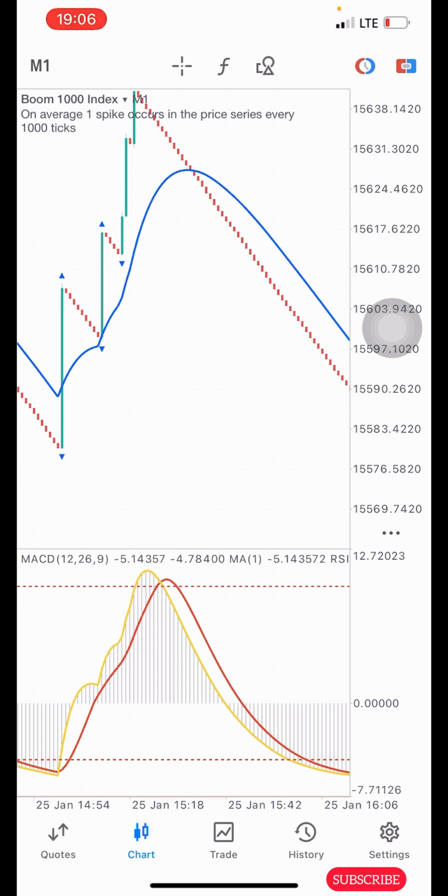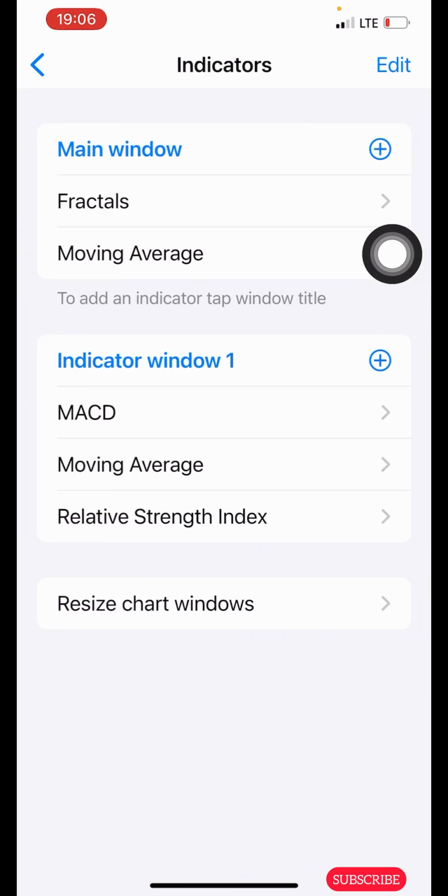Without wasting much of our time, I'm going to quickly share with you guys the indicator setup, and after that I'll be explaining how to take entry and exit with this strategy. First of all, you are going to click on this F icon. After clicking on that, you search for the moving average, right?